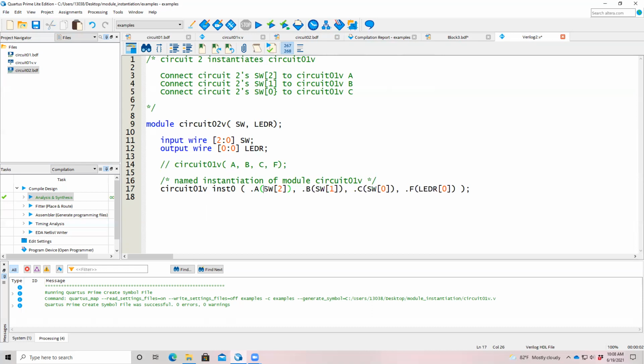I name that, and then within parentheses, I say, well, what here in my local module I'm creating do I want to connect to A, right? What do I want to wire here locally to B? So circuit 2V, its signal is switch 1. I want to wire that to C. Here in circuit 2, switch 0, I want to wire then to circuit 1, circuit 1C. I want to wire my LED, my red LED, here in this module to circuit 1's F, right?